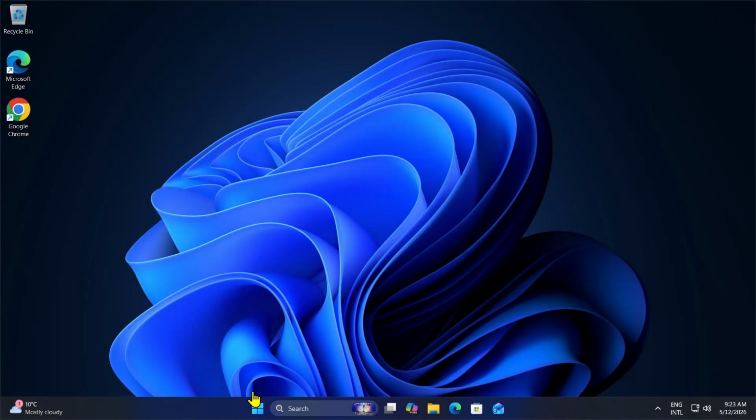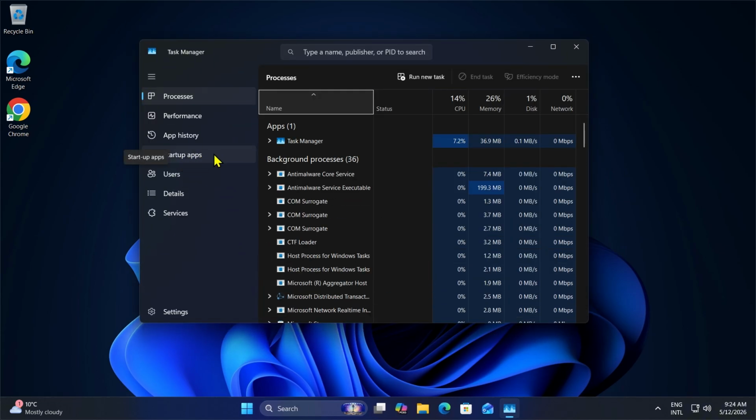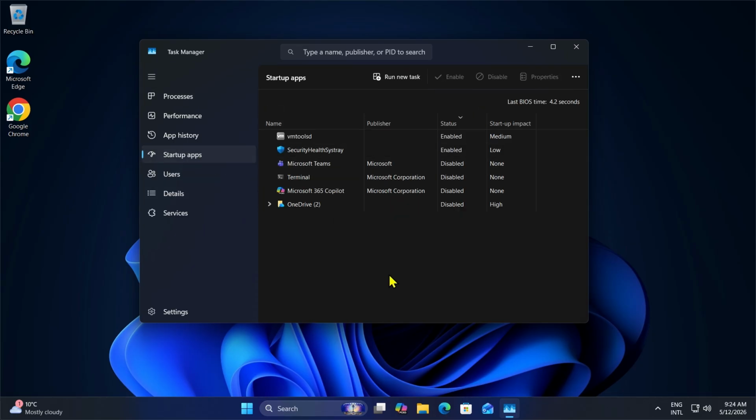Now, let's talk about pure performance. Updates often re-enable background services like OneDrive or the Widgets panel, which quietly sip on your RAM and CPU cycles. Right-click any empty space on your taskbar and select Task Manager from the menu. On the left-hand side of the Task Manager window, click the icon that looks like a small tachometer. That's your Startup Apps tab.